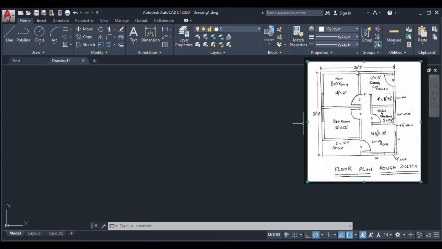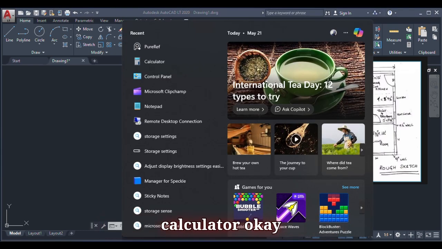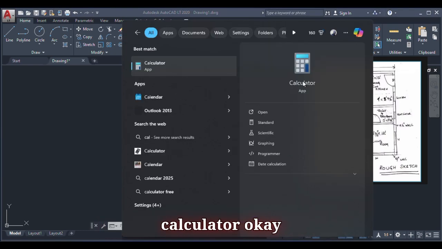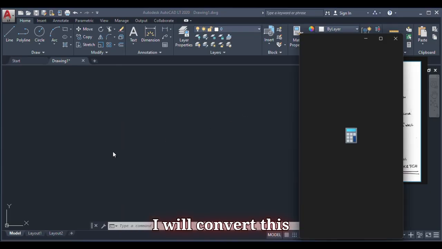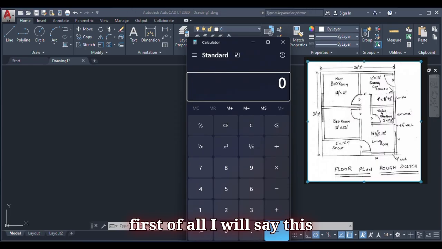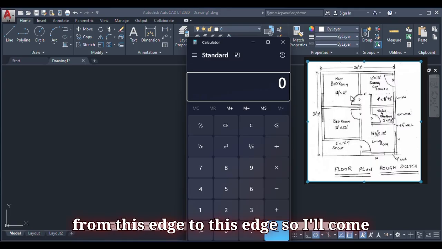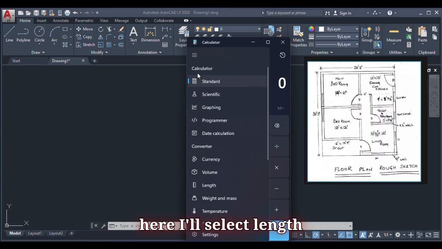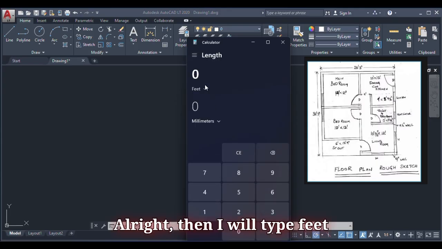Now, the first thing we need to do is convert this. This is 26 feet 3 inches, so I'm going to check my calculator. You can see this is out to out, from this edge to this edge. So I'll come here, select length, then type feet.